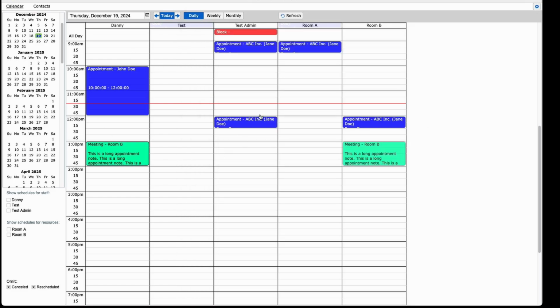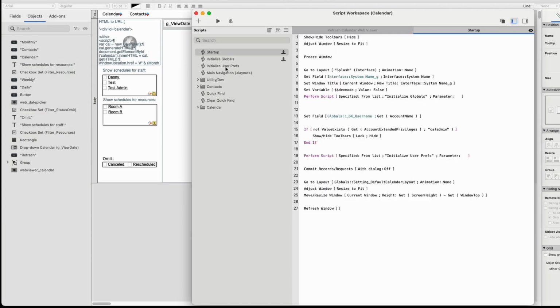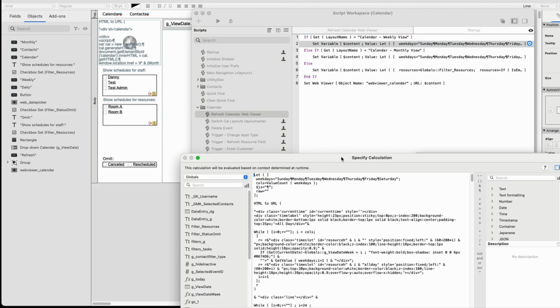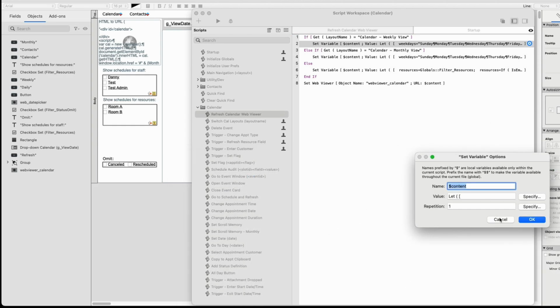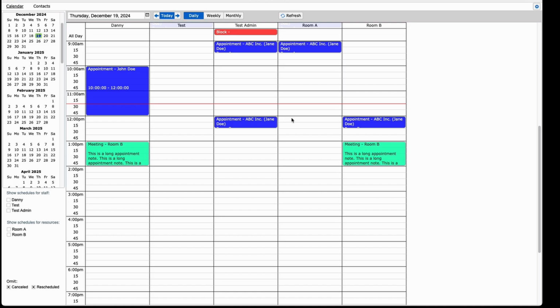The calendar itself is actually a web viewer, as is the mini calendar. This is built by a script. So we do have a script that refreshes the web calendar. This is probably something you would never need to edit, but if you do, here it is in this script. The reason this is done through a script and not directly here is just because it performs better that way. That way when you're resizing the window, FileMaker is not going to try to refresh and refetch all of that data every time you resize or scroll or anything like that.